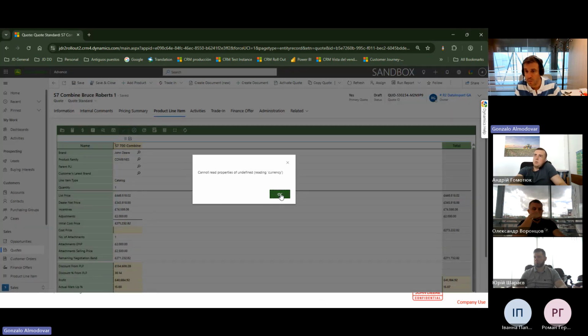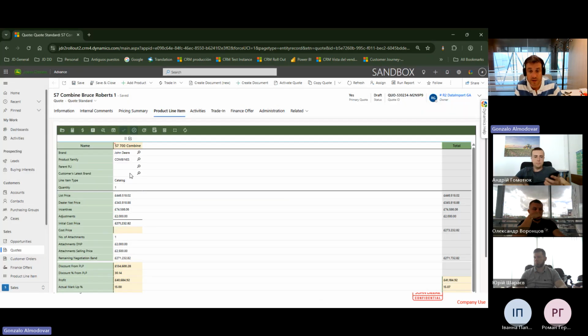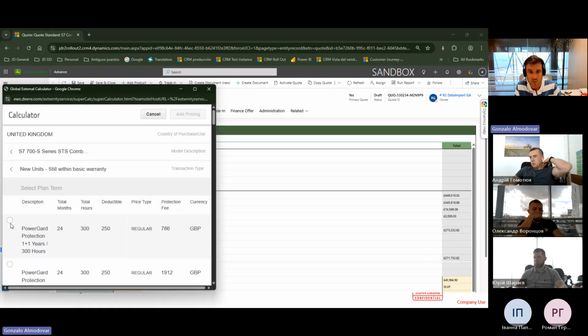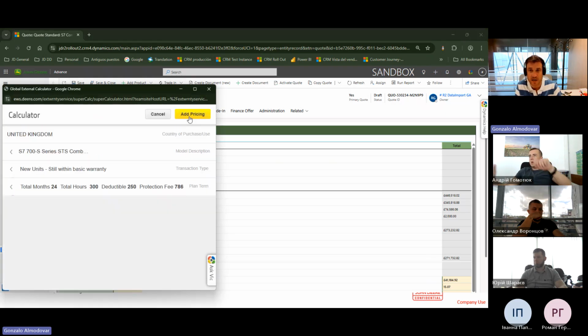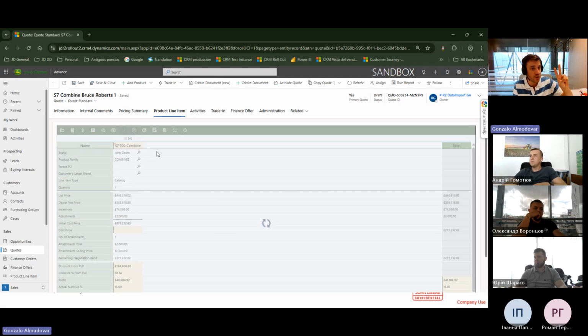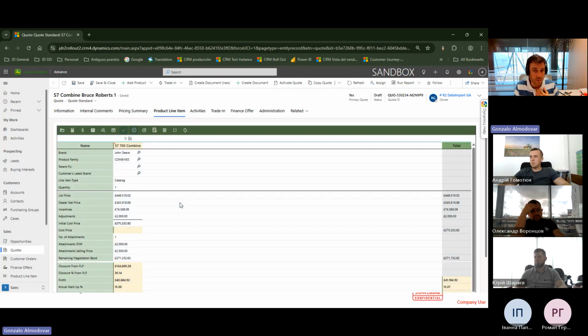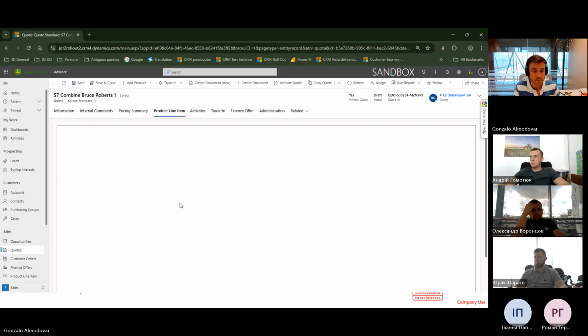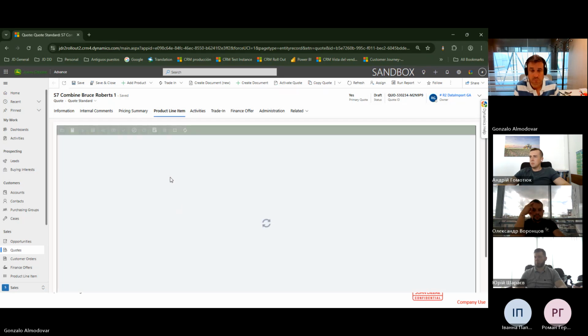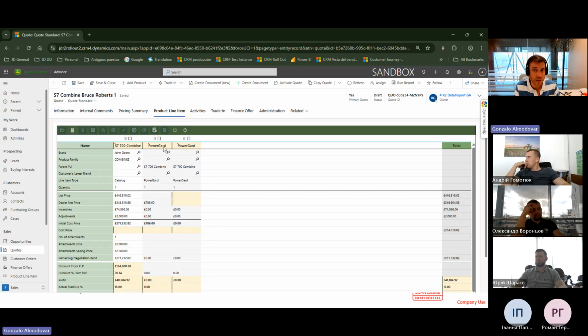So for any reason I have something strange with the currency here or whatever. So let me select one quickly and see if this is working. Add pricing, and this is including two new columns here, visible in the document for the customer. The first column is for the power guard itself, right? And the second one is for the maintenance contract that you can use or not, up to you, right?